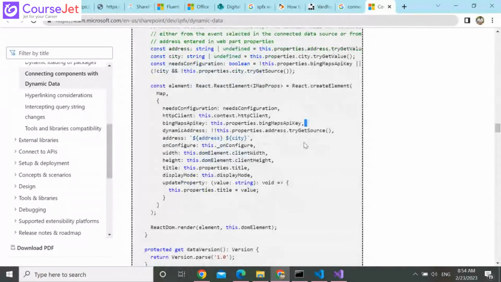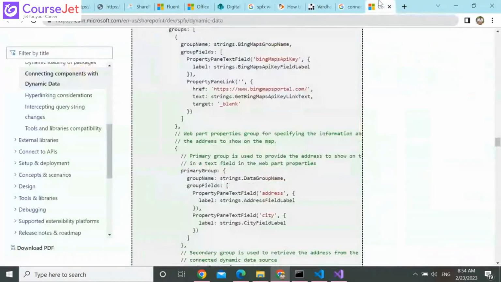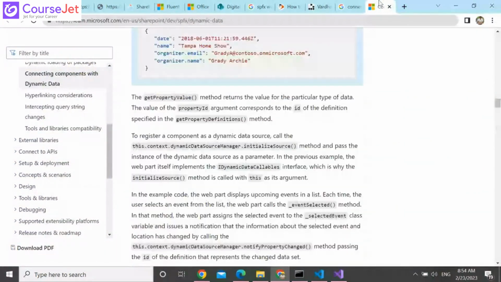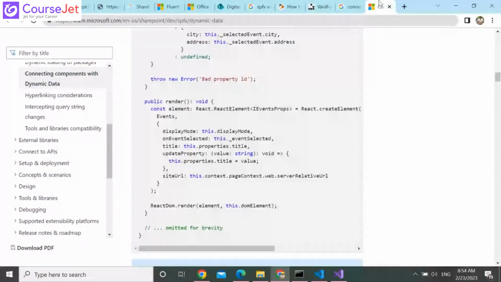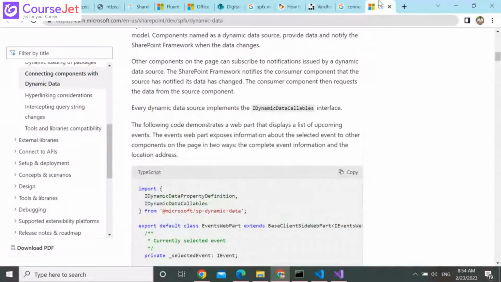I pinged you this link, right? You go through this link and remember the key terms like dynamic data, and from the source what interface we need to implement, how we pass data from the source, and how we receive it in the destination. You remember those things, and you may expect questions on these connected components as well.